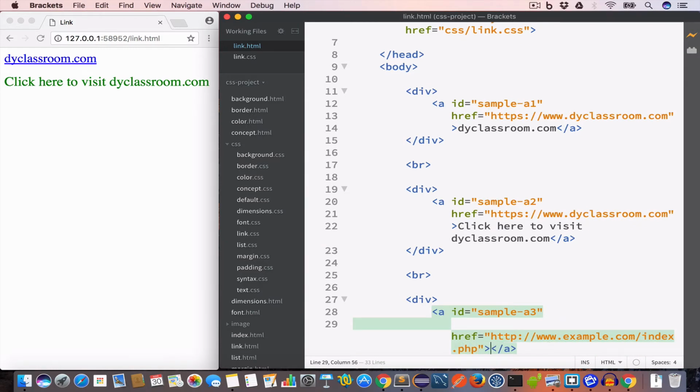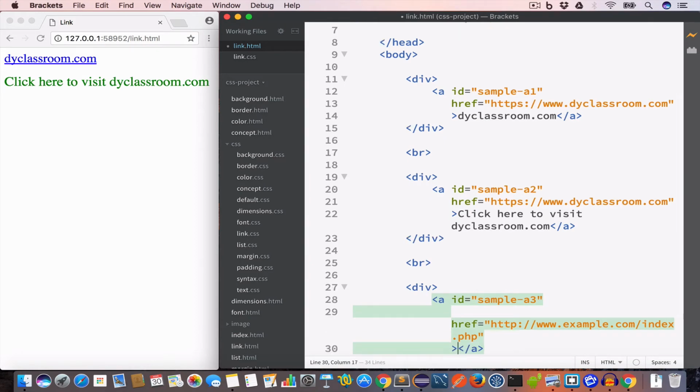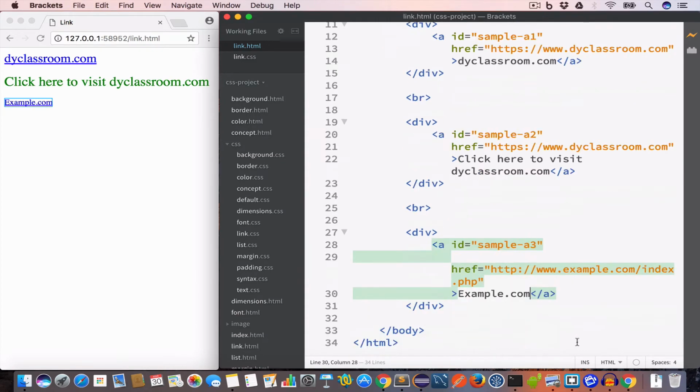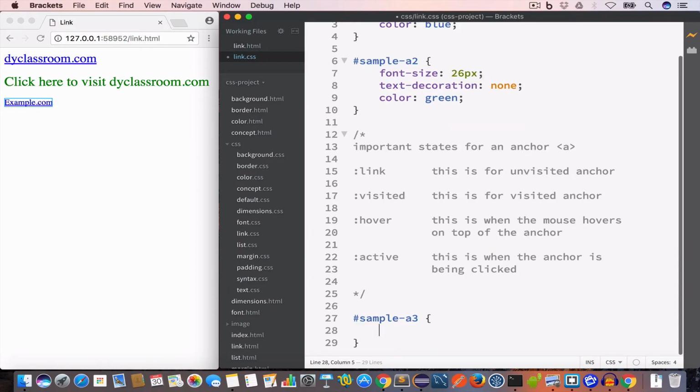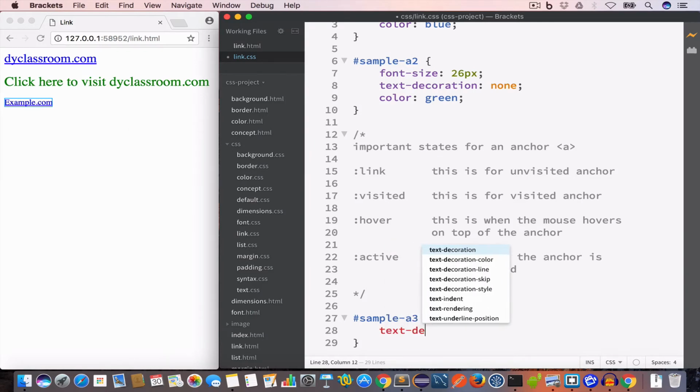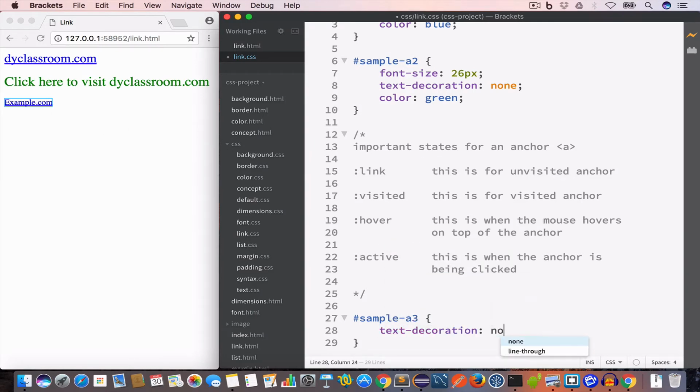And let's say the content is example.com. So inside our CSS file, we'll write #sample-a3. And let's say we don't want the underline for this anchor. So we'll set the text-decoration property to none.